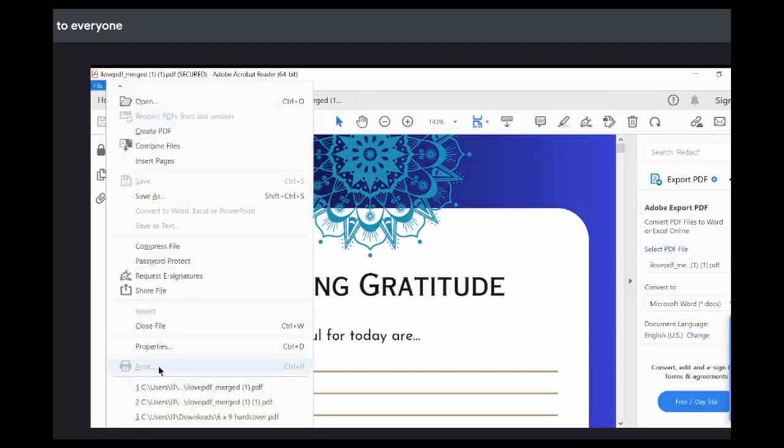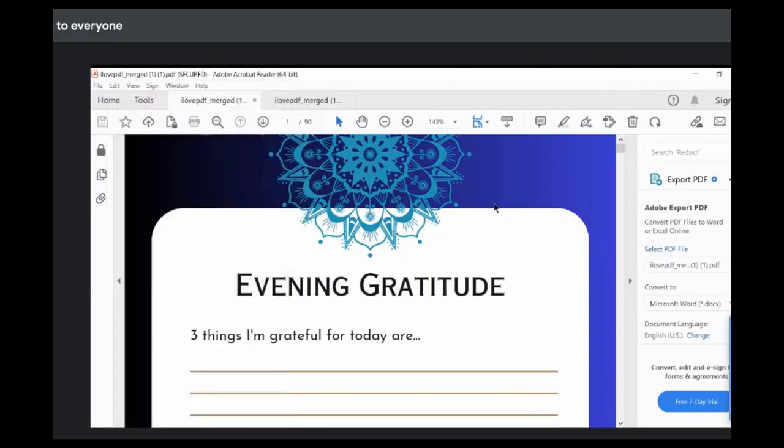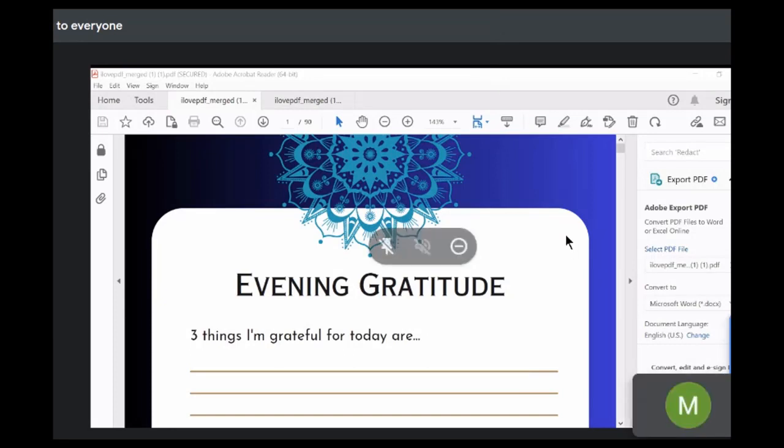Option for print is grayed out. I cannot print. Fantastic. So that means that the options we selected on Online to PDF actually work. Perhaps the first time I tried that, it did not work for some reason. Maybe I did not do it correctly. But you can see from the experiment I've just done again tonight that the options actually work.